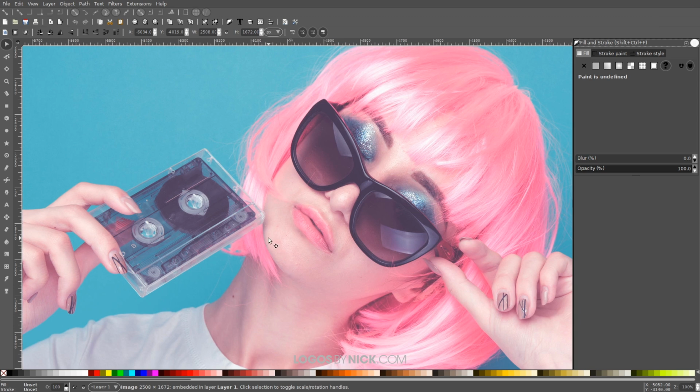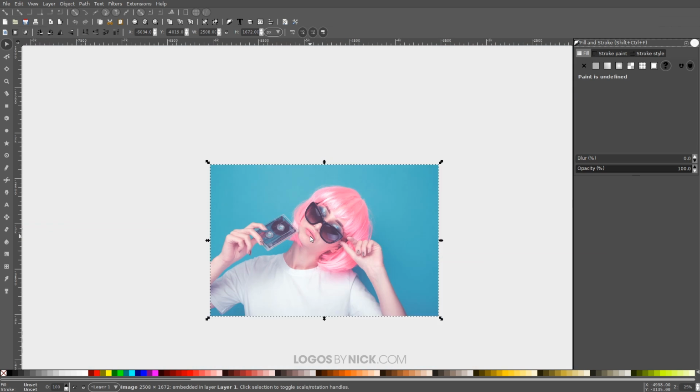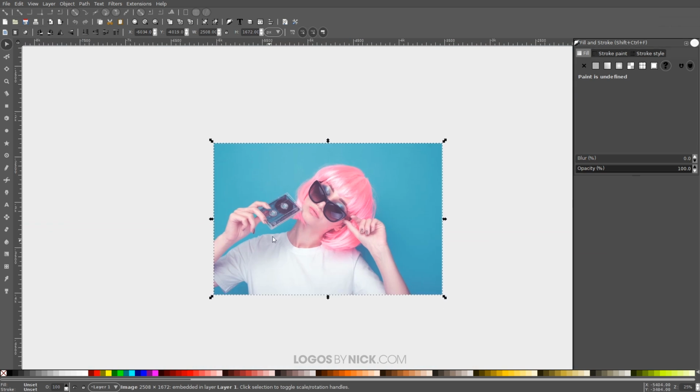Let me zoom out a little bit. I'm going to hold Control and roll down the mouse wheel to zoom out a little bit. What I'm going to be doing here is removing the subject from the background.